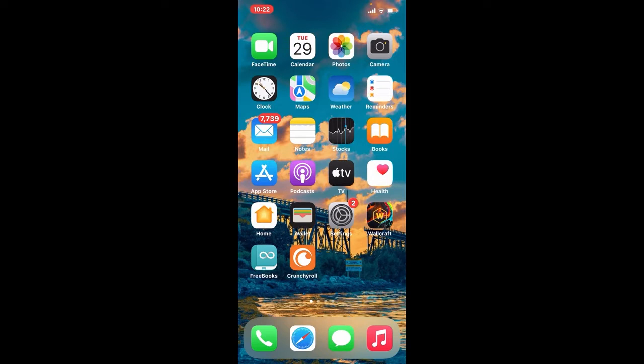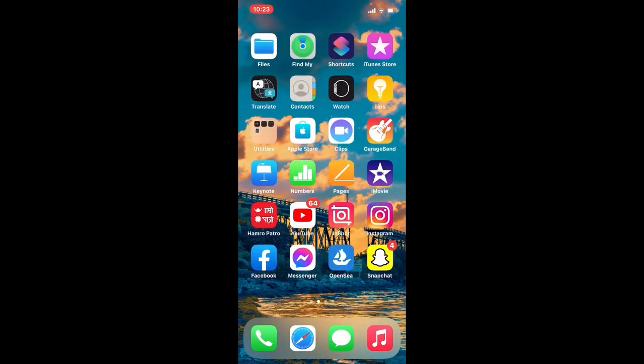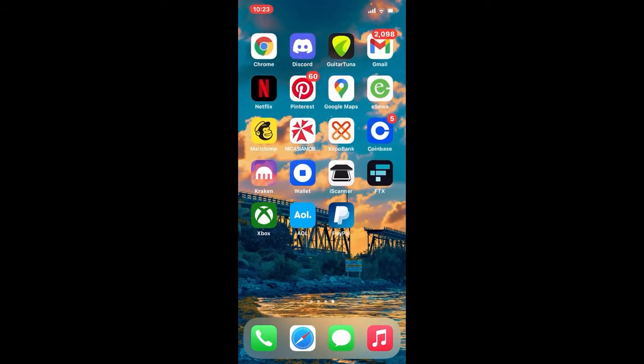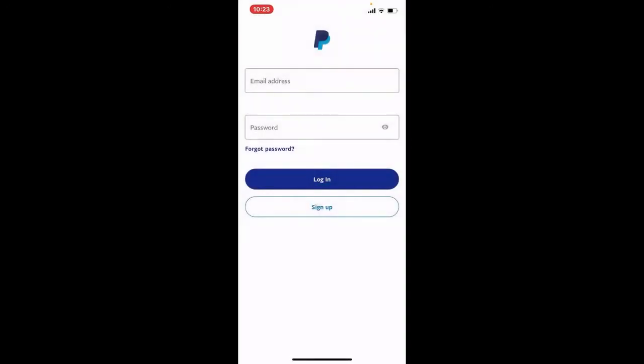In order to sign up or create a new account for PayPal, first, make sure that you've downloaded the application on your mobile device. If you're doing this on your computer, go ahead and type in www.paypal.com and reach the official website of PayPal. Once you have the application for yourself, tap it open. And the very first interface of PayPal will look like this.